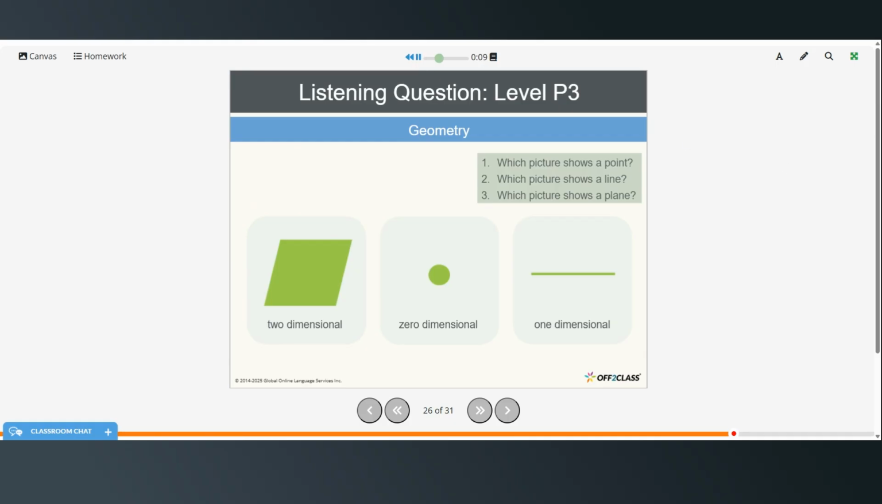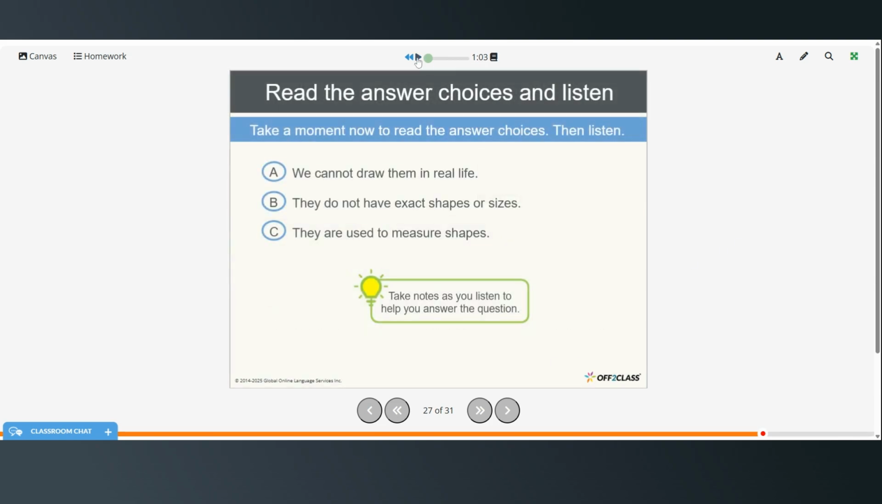The class continues learning about geometry. Listen and answer questions about points, lines, and planes. Take a moment now to read the answer choices. Now listen and answer the question.